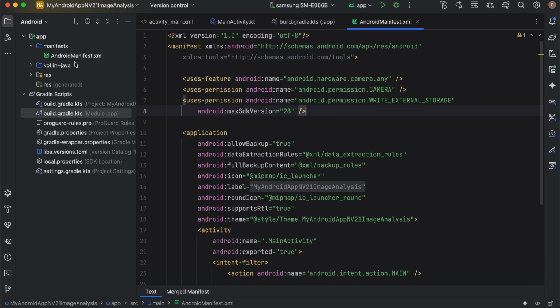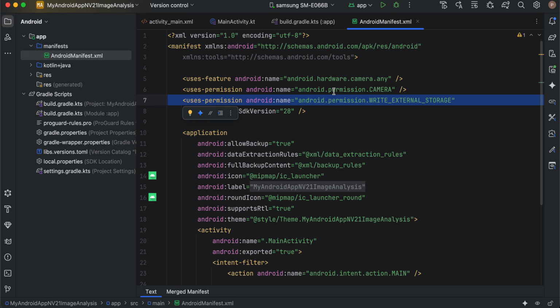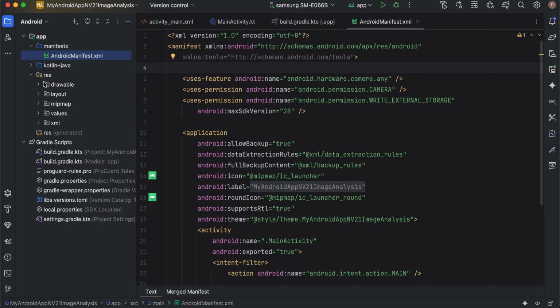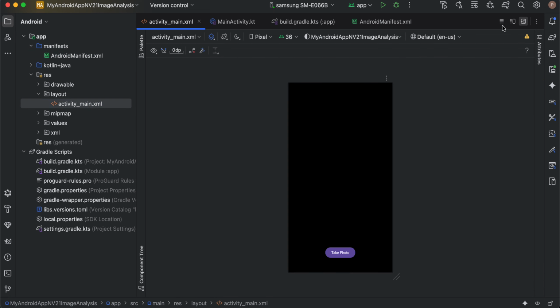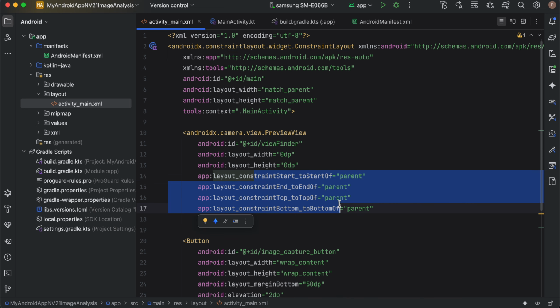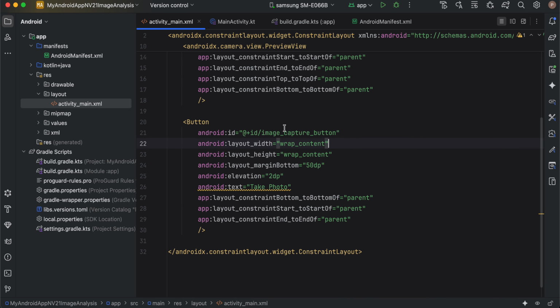Then go to AndroidManifest.xml, and here you need to add uses-feature for the Android hardware camera, as well as the write external storage permission. Then go to activity_main, which should be present inside res/layout. Here you just need to add this camera preview view, where the width and height are 0dp and we are constraining it to all sides of the screen. And here we have this image capture button as well. Again, this button is pretty much useless because we are not really doing anything with it, but if you want to take a photo, you can do that.